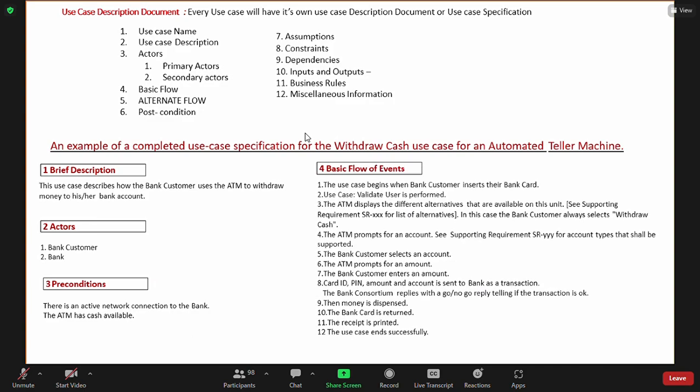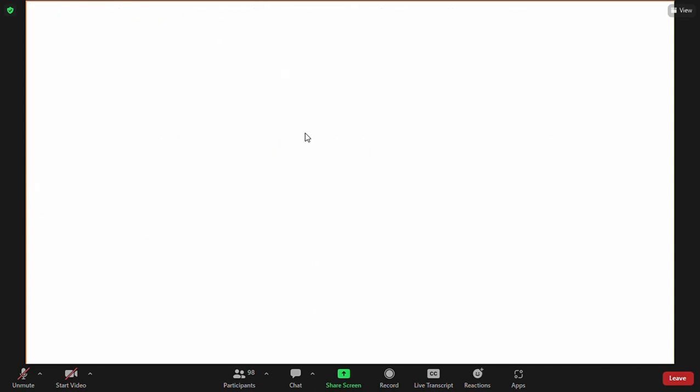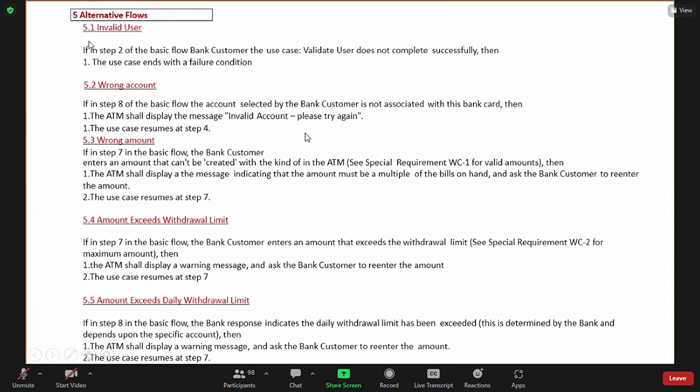Next, basic flow means if it is a success. You are going to enter the card details, enter your ATM PIN number, enter the amount, and then the money will be given to you. This is the positive flow, which is already mentioned. And what will be the alternative flow? Maybe like this. The client may say you need to check for an invalid user.